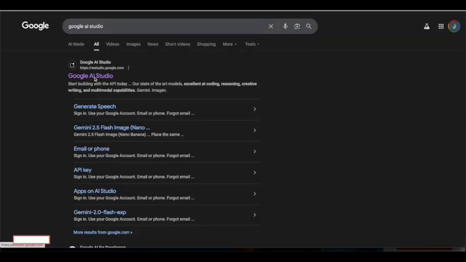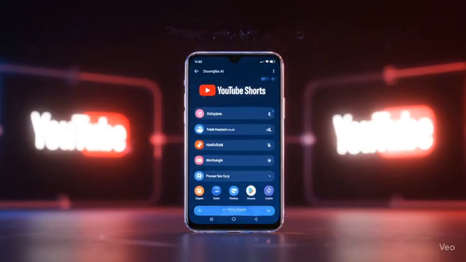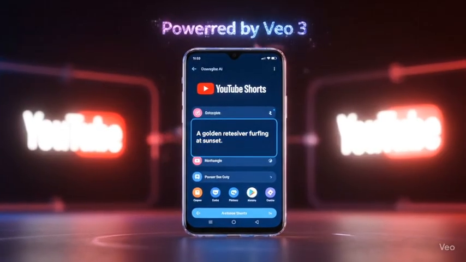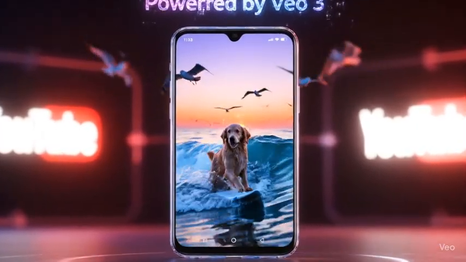Where can you use it? Developers can access it inside Google AI Studio. Everyday users can already try it in YouTube Shorts, where VO3 lets you generate an 8-second video with sound right inside the app.